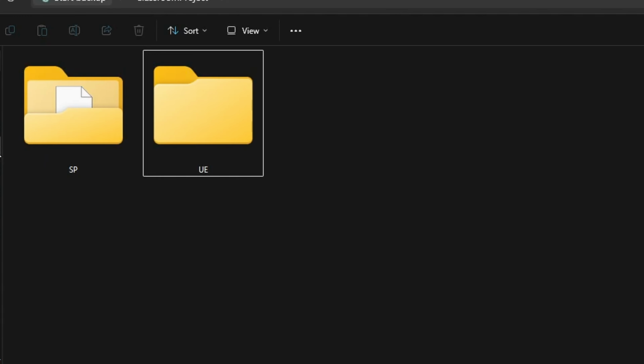And inside this folder, you see I have two subfolders. One is called SP and one is called UE. Now I'm going to export my meshes twice. For the ones I will take to Substance Painter, I'm going to export them to the folder SP. And for the ones that I will take to Unreal Engine, I'm going to export them to the folder UE.